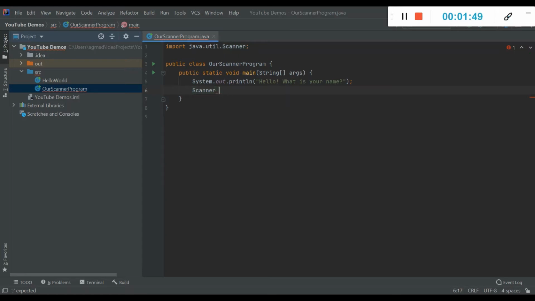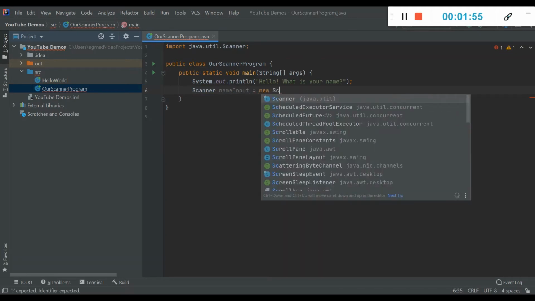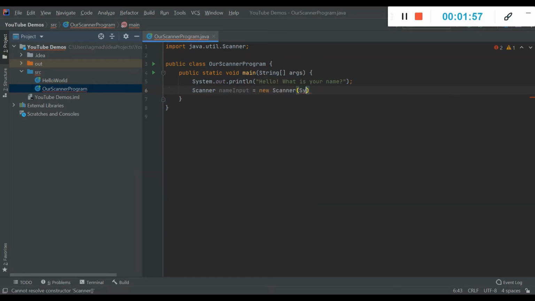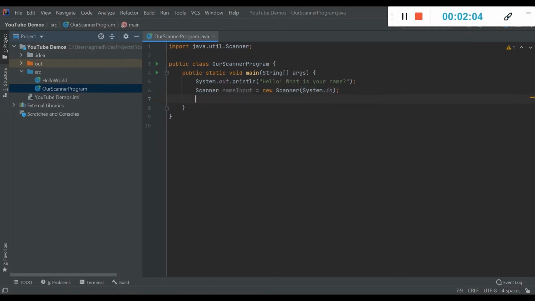So we write scanner, and we're going to call this name input equals new scanner, and then in the brackets System.in. So this will allow the user to input their name.